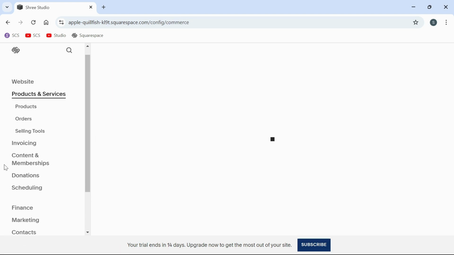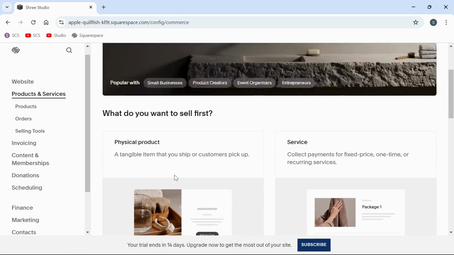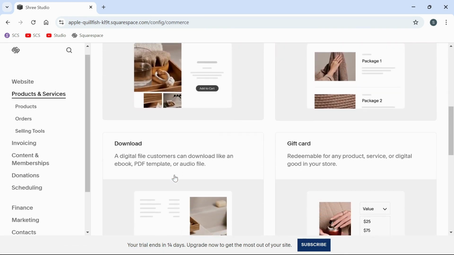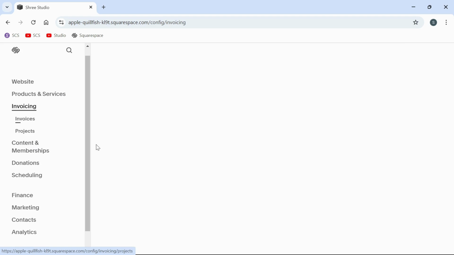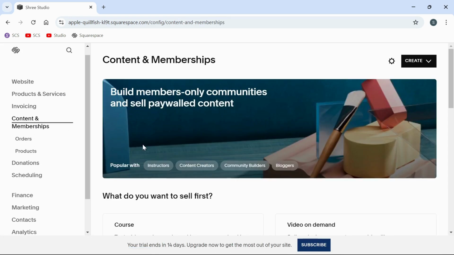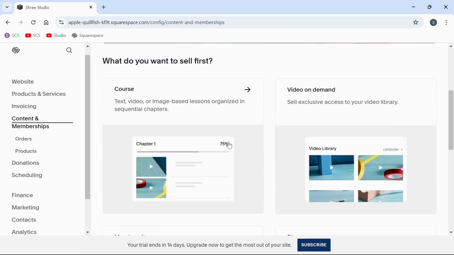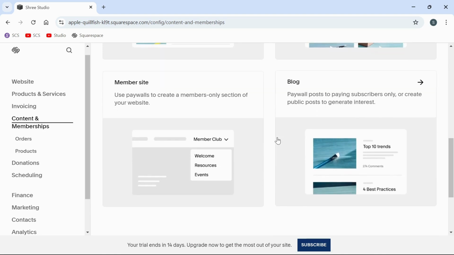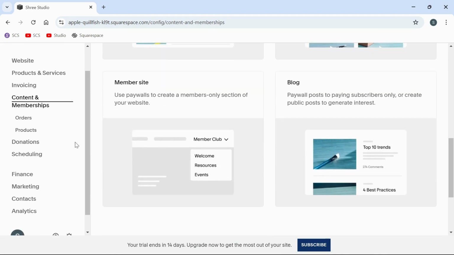Then there is the products and services section, where if you are selling a physical or a digital product, that is managed through this products and services section. Then invoicing, for billing and all, is managed through this invoicing section. Then the content and membership section is for course creators and bloggers and all. For bloggers, the content management is done through this content and membership section.